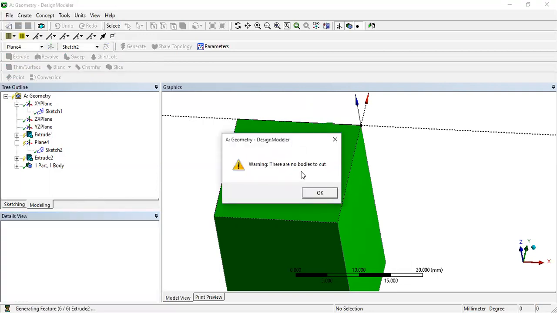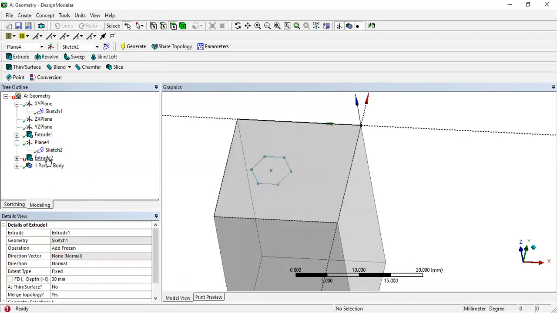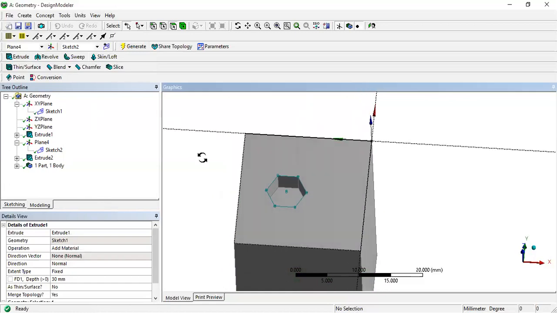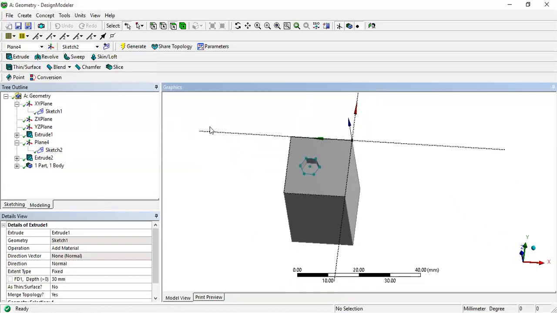It means that since it is a frozen body, there is no body to cut it out. If you have add material, you can cut it out. Look at here. So this operation is invalid now. If you want this operation to be valid, you keep this to add material and generate it. Look at here. I hope you understood this part.